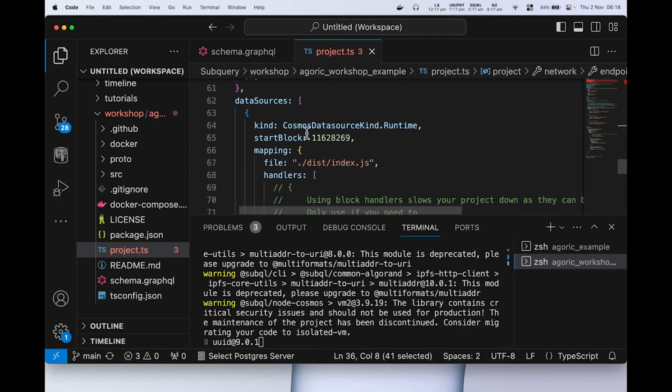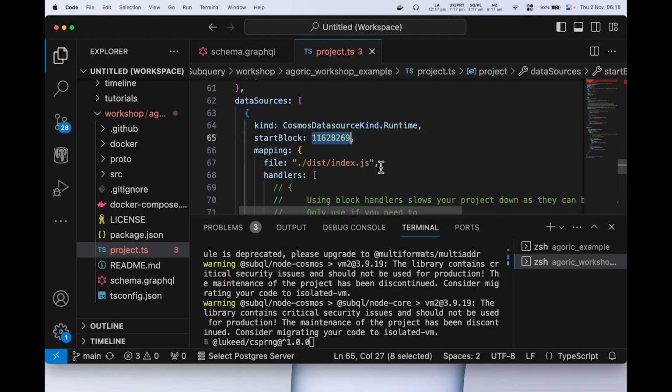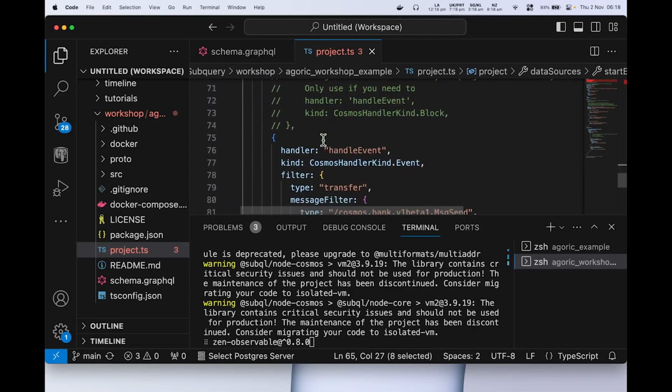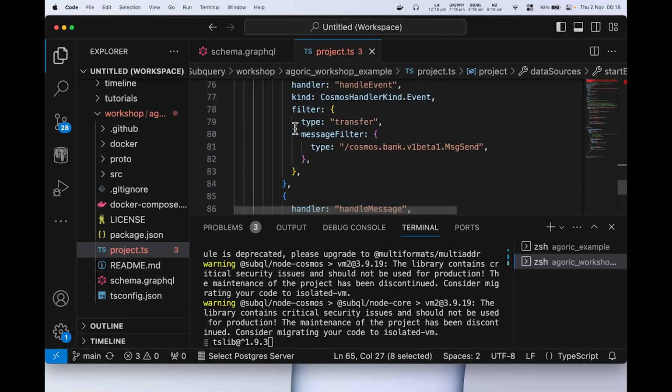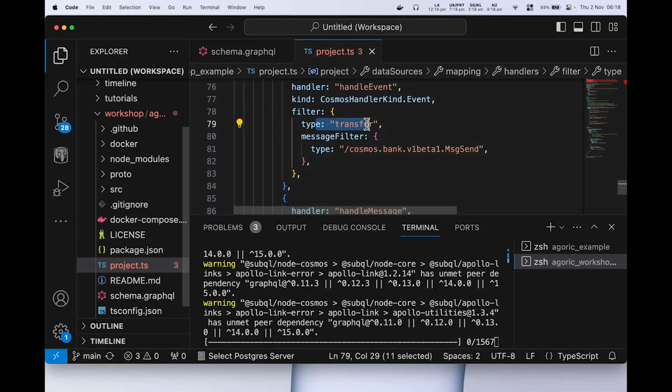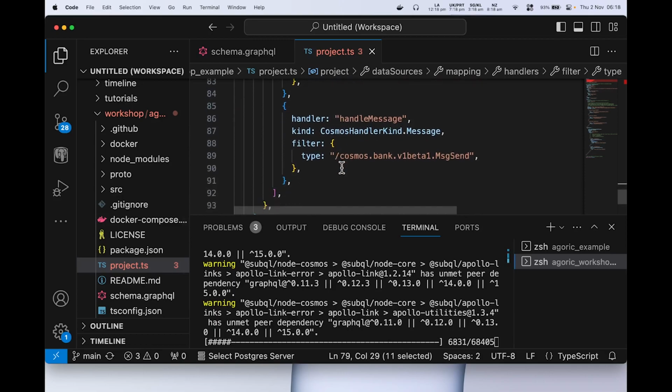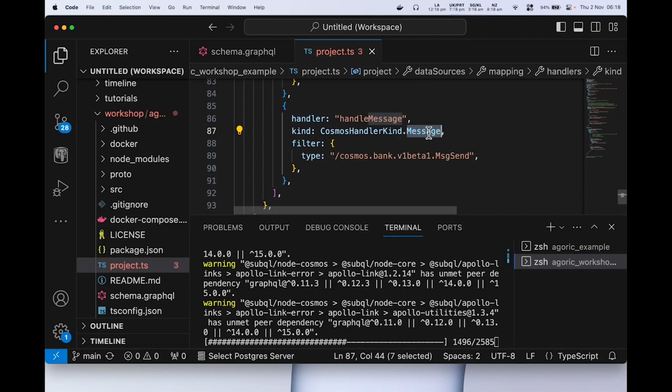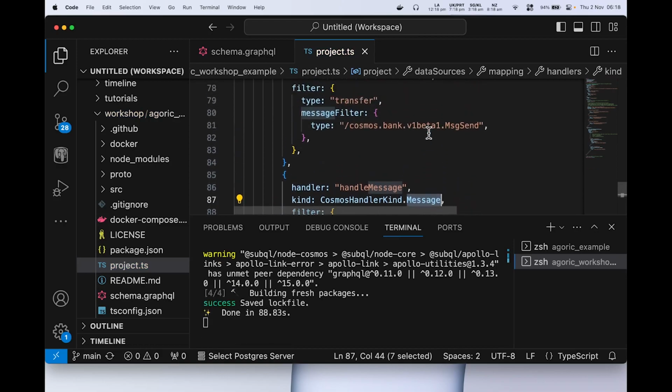in data sources. Oh, we're also defining the start block, right? This is at 11.6 million. And then we've got some filters down below, such as we're filtering on the transfer type and then the message as well. Now, if you don't have a filter, you'll end up indexing the entire blockchain, and that could take some time, right? So that's why we have filters as an option.